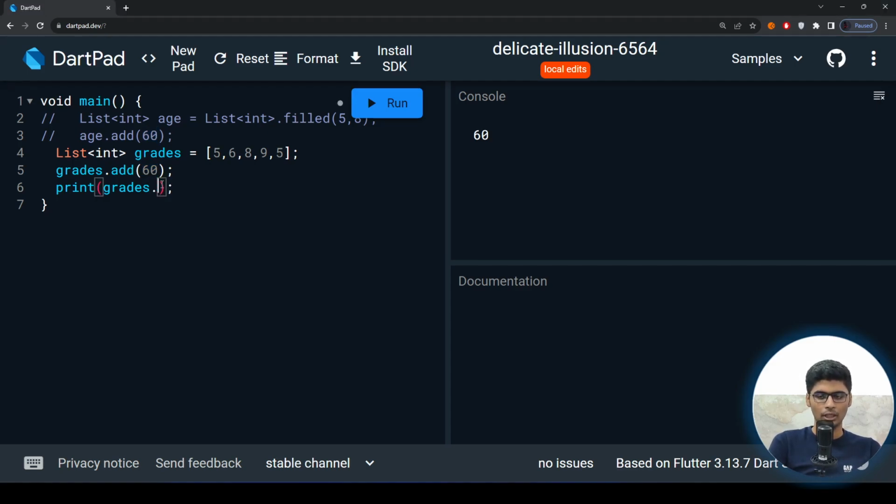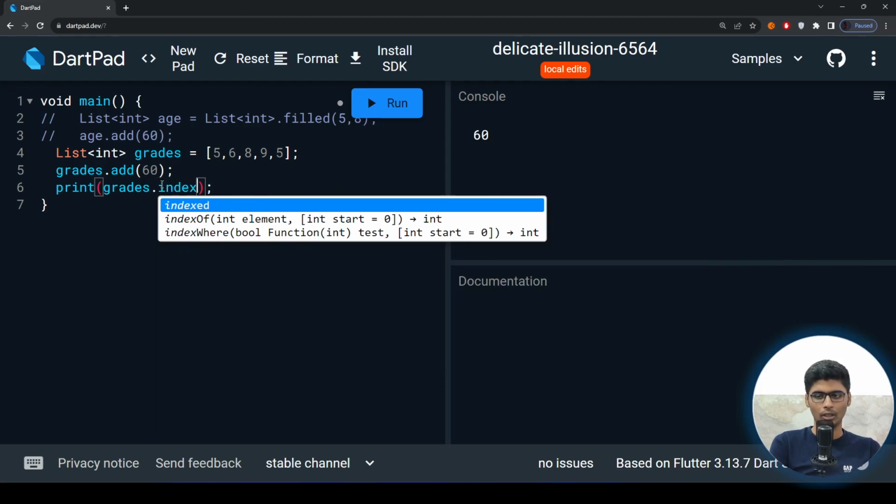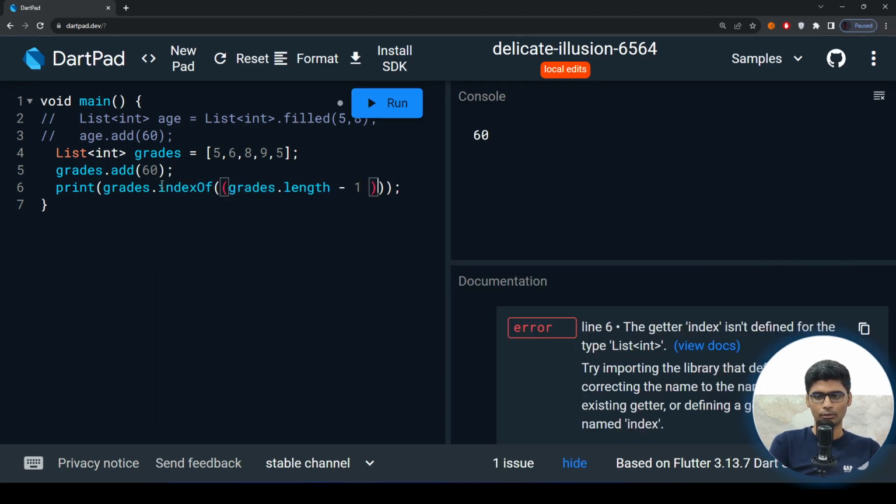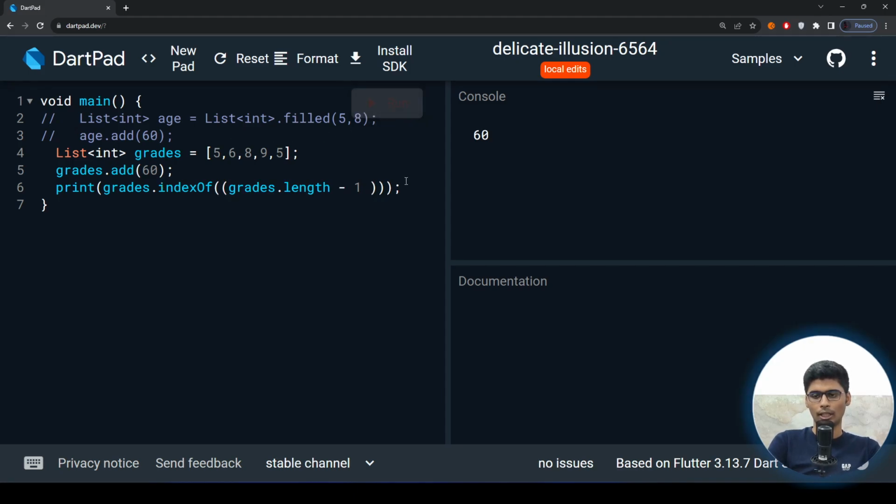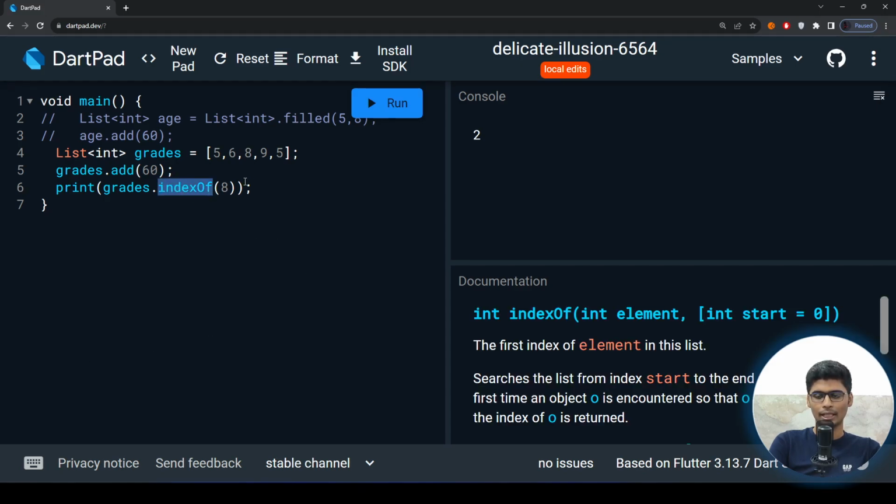And we also have multiple functions for lists. If I use indexOf, for example, I can directly use the item that I want, and it returns the index. For example, I want to check what is the index of 5 in the list, which is 0, or even the index of 8, which is 2 in the list. And we use indexOf in order to understand what exactly is the index of our item in the list.